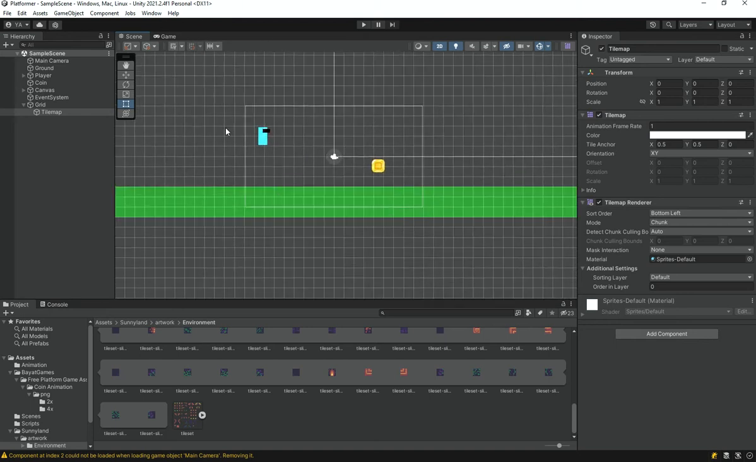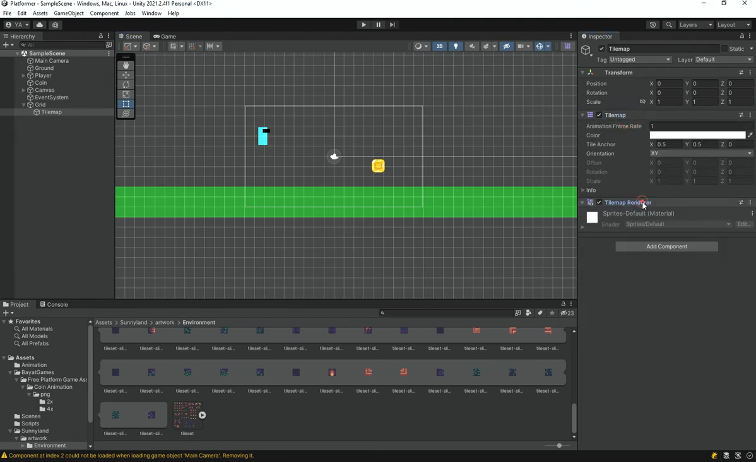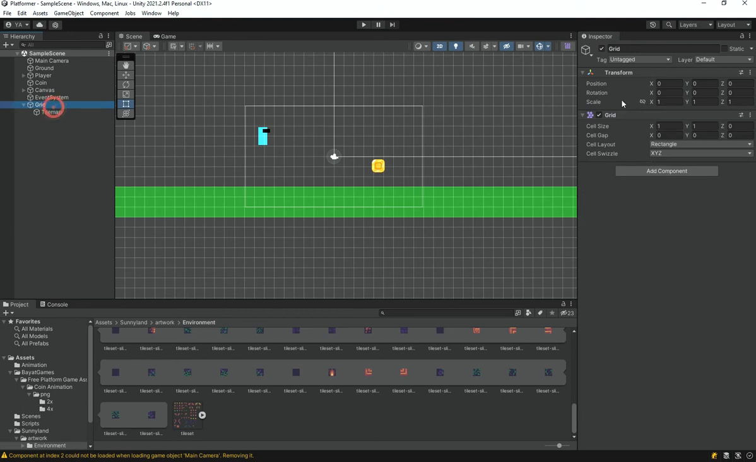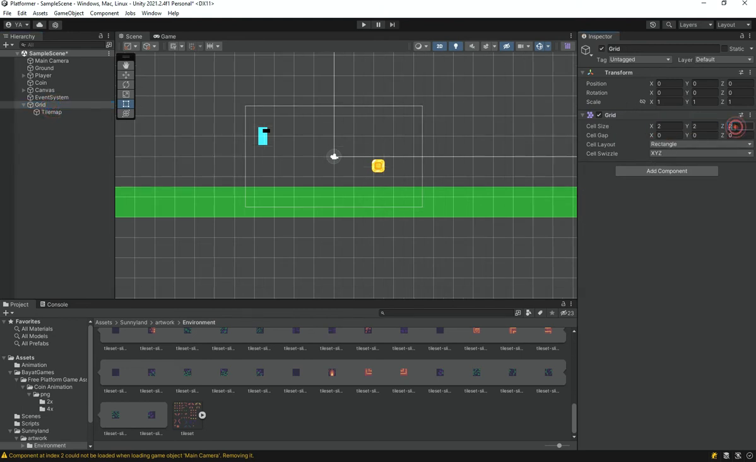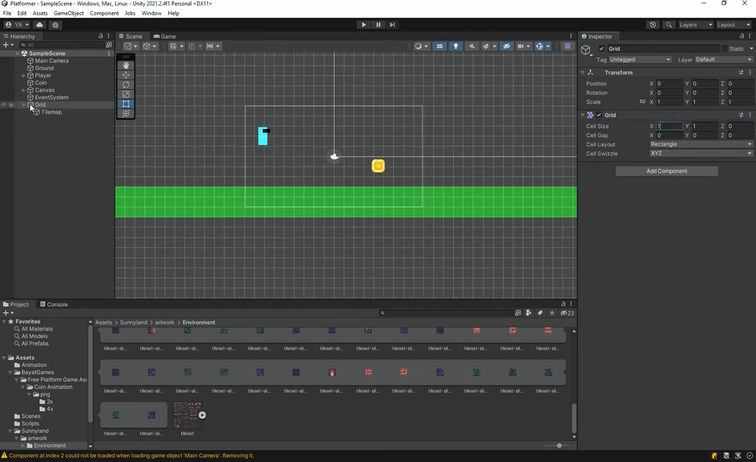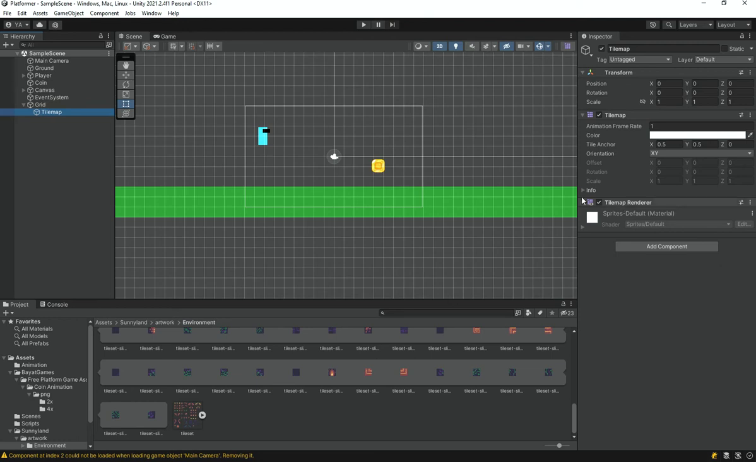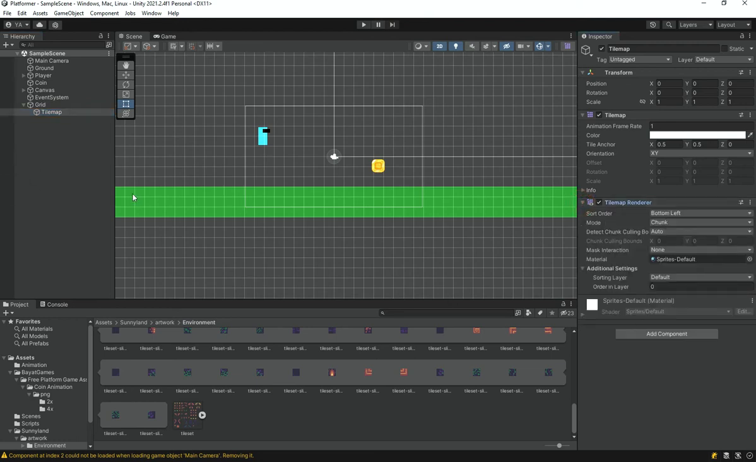And if you select the tile map, you can see that we have got some things here. We have got the tile map component along with the tile map renderer. And if I select my grid, we have got a grid component here, and I can change the cell size here, like make it 2 by 2. I'm not going to do that. So this is basically set up, but how can we actually paint stuff on our tile map?